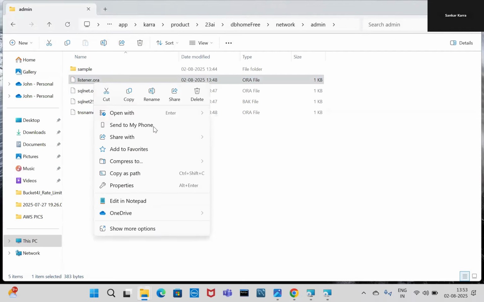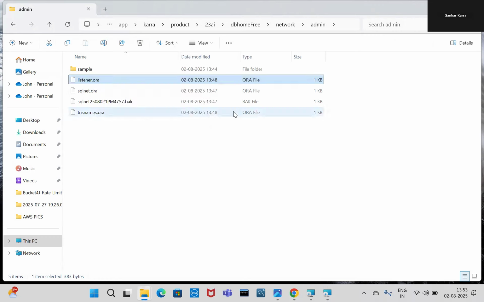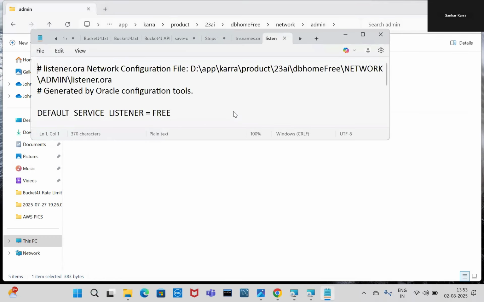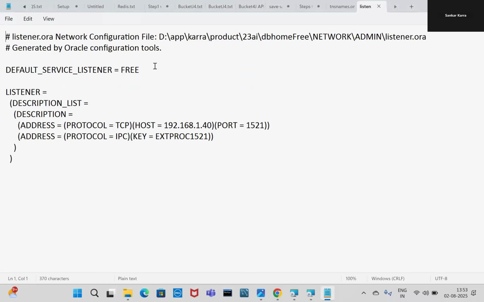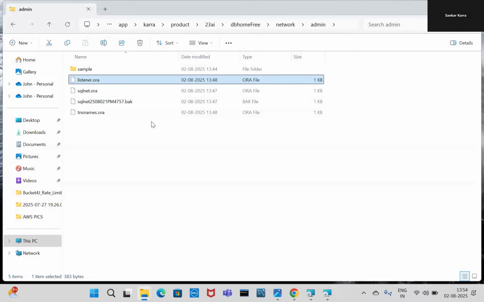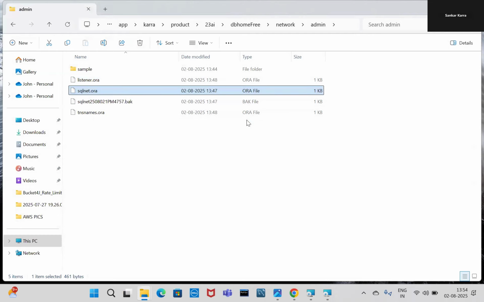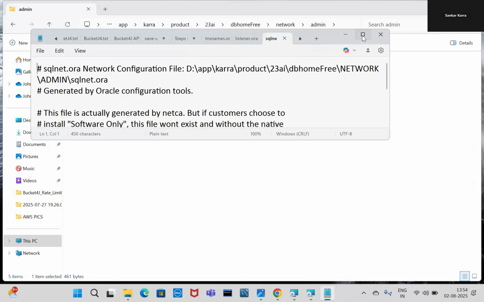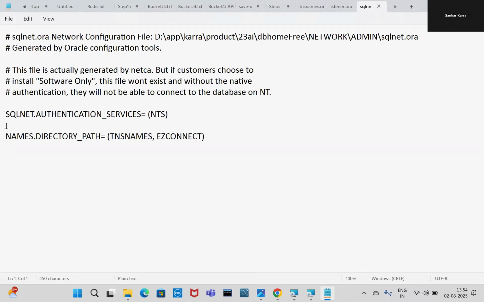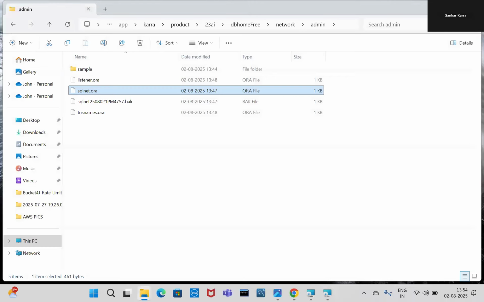Let's check listener. Open with notepad. Service listener free, port, default service listener free. Close. Let's check this one. Open with notepad, sqlnet. Here something is there. Close.